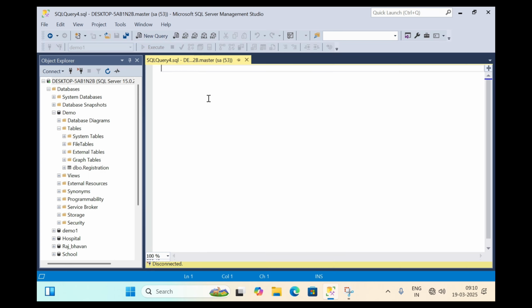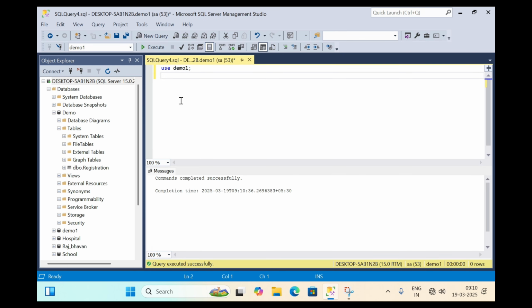So click on new query and type here use demo1. Here demo1 is my database name. Click on execute button and type here create table registration. Registration here is the name of my table.